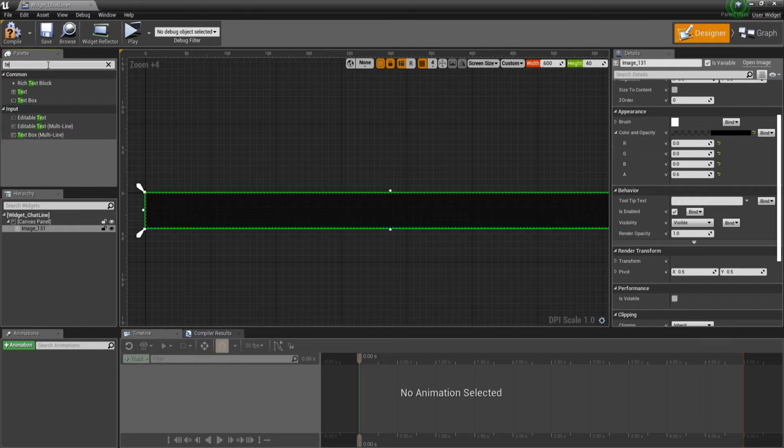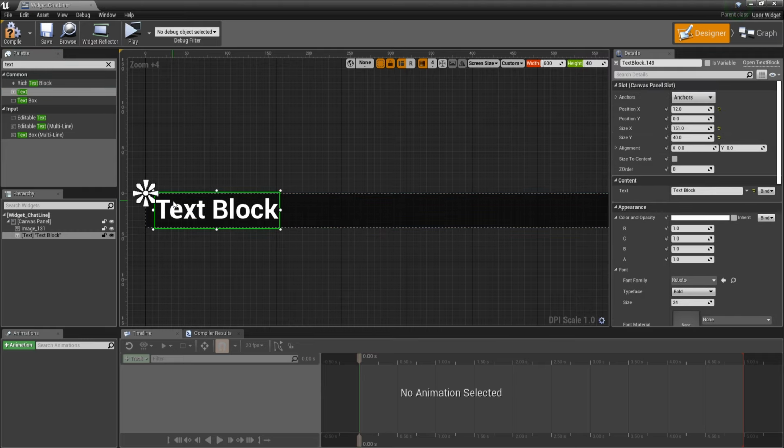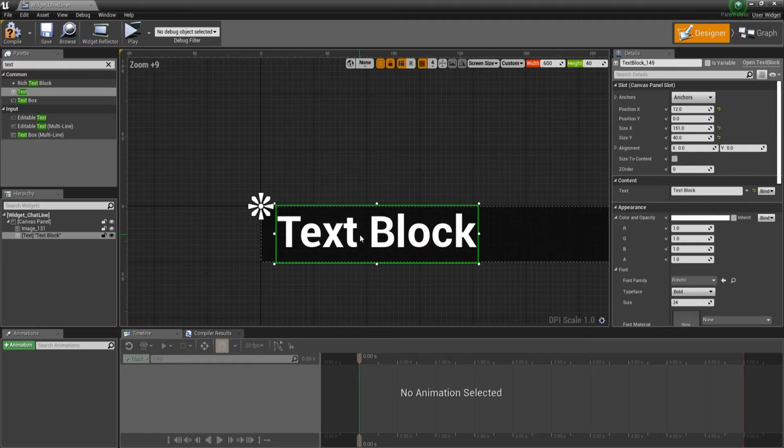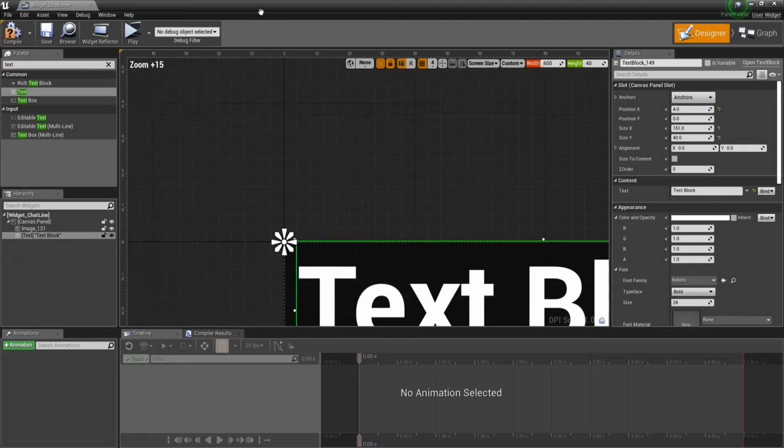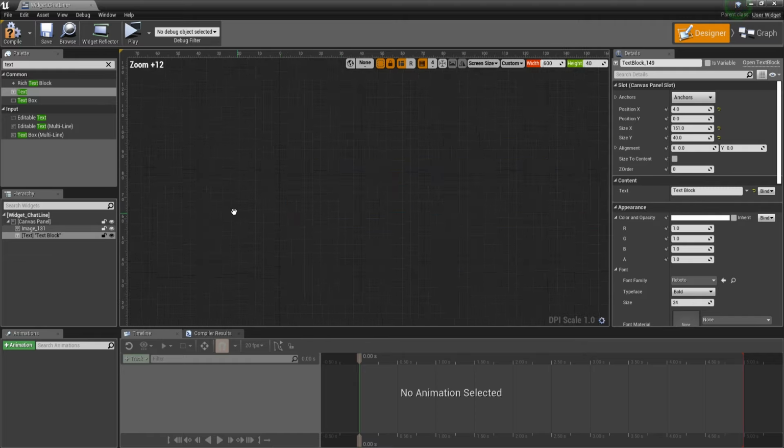And now let's drag a text component. Doesn't really matter where you place it. Make sure that the anchors are in the top left corner. And then just make sure that the text is not right on the side.